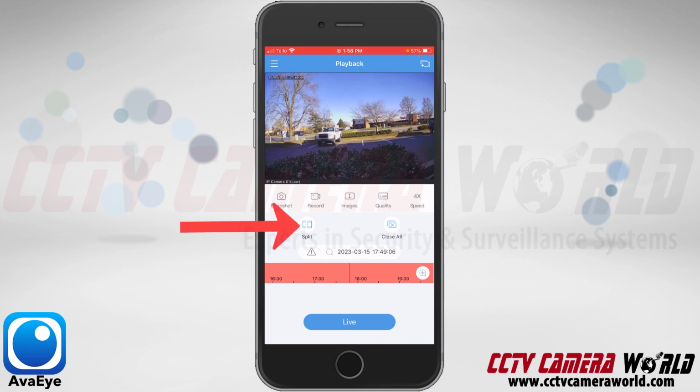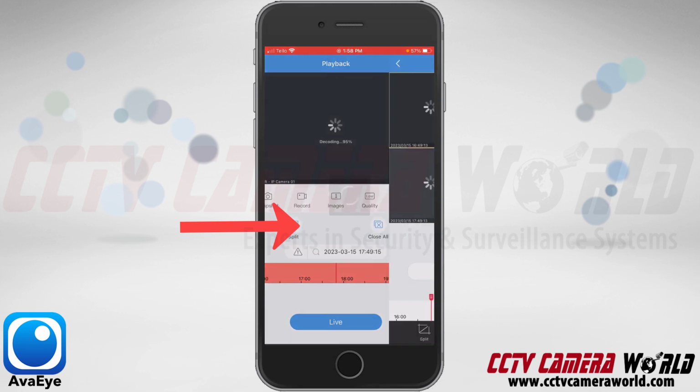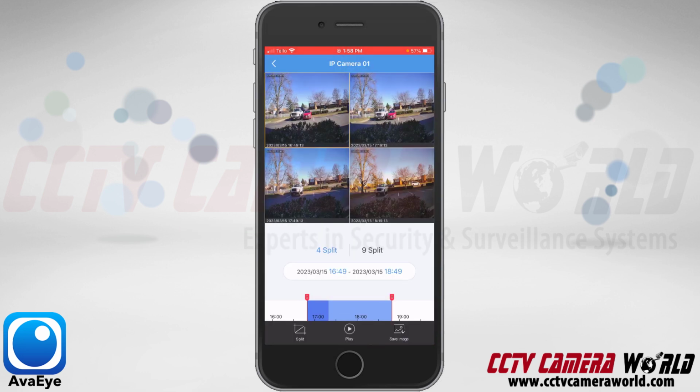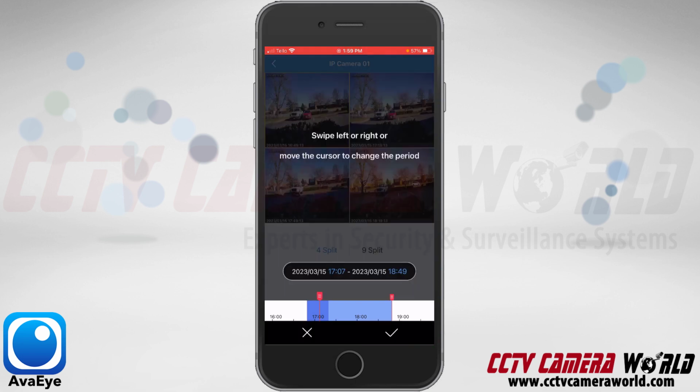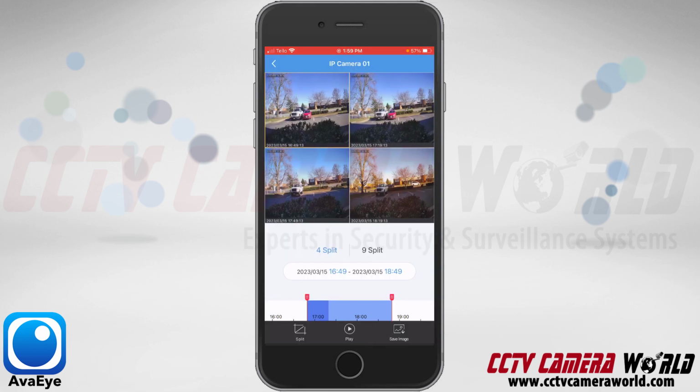Next is the split button here underneath those features. What the split function is going to do is open up this camera and split it out into 4 different views based on a timeline selection here at the bottom. So it's showing different hours throughout the day, or half an hour increments throughout the split that I have selected here. And you could adjust that split left and right to change the period for the split. What this allows you to do is preview or view multiple different segments of time from one camera without having to manually go through and review each 30-minute segment.